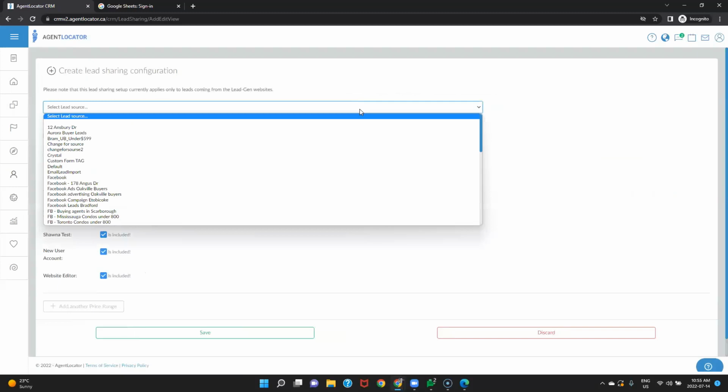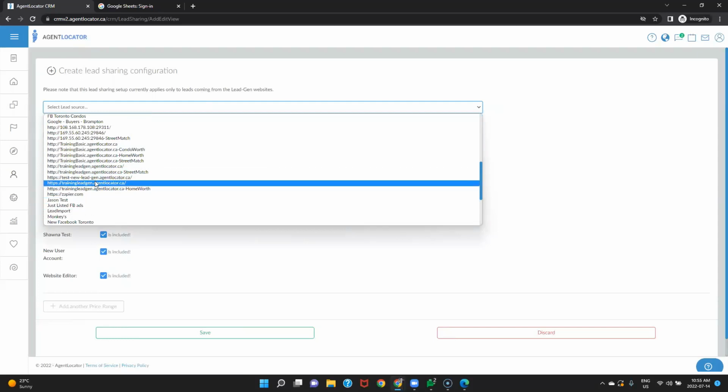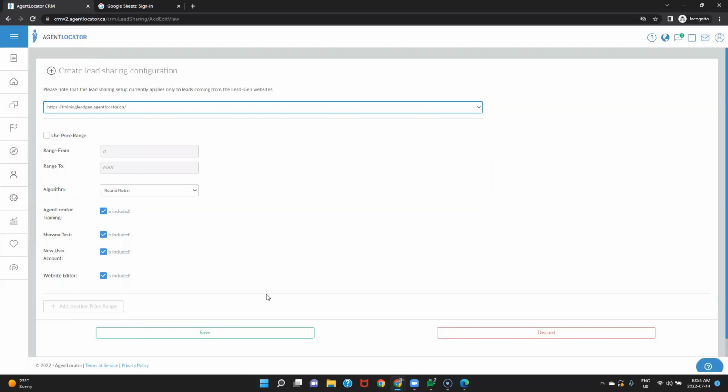You would select what the source is. If it's a specific website or your lead gen site, for example, you can specify which one it is. So if I want training lead gen, and you were selected, you would likely have it already done. You would just deselect yourself. While you're gone, all the leads will be rotated differently. Lead sharing is a great way, if you are a team, to equally distribute your leads.